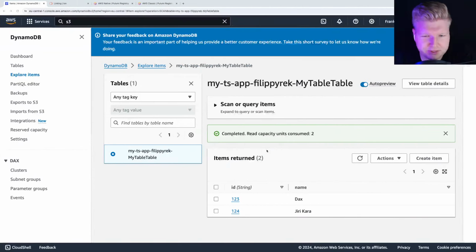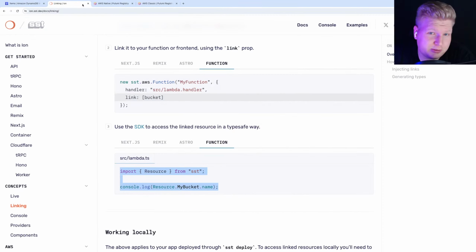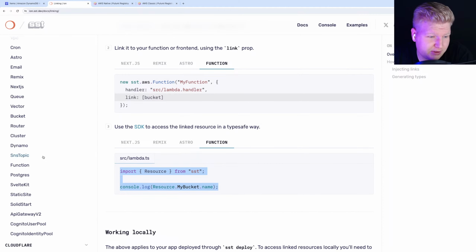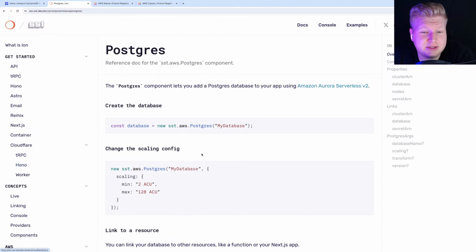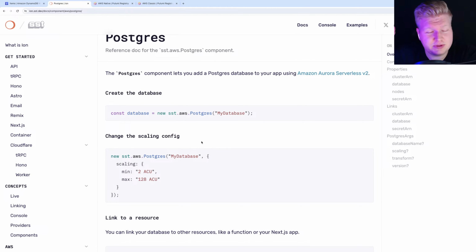All right, it works. So yeah, we created a DynamoDB. That's a big step in building serverless apps, right? What do you get? Oh, Postgres. Come on. Oh, let's see. It's using Aurora serverless v2.